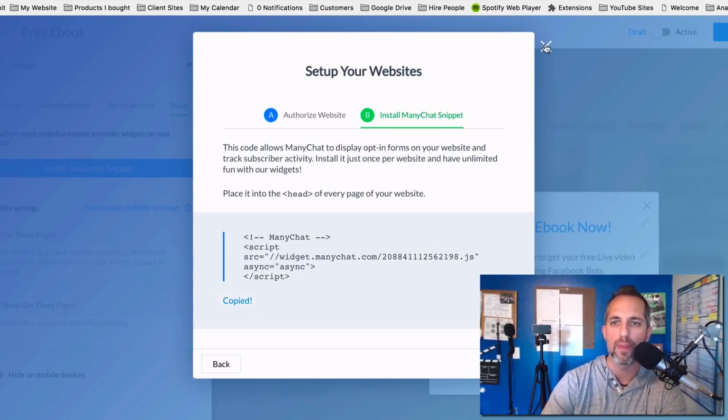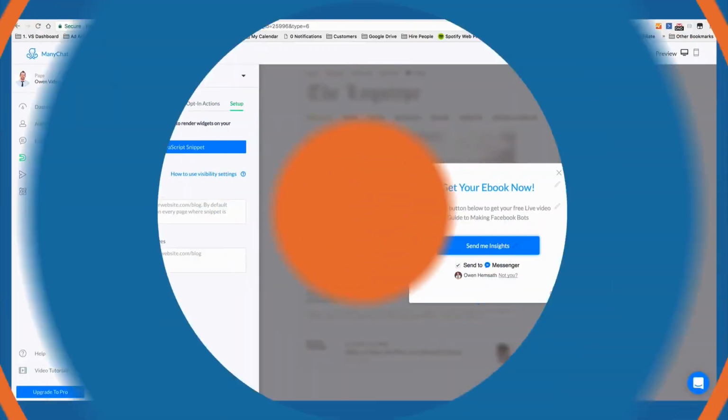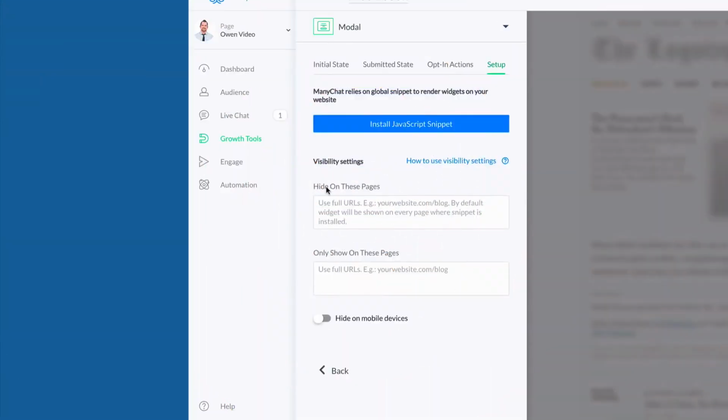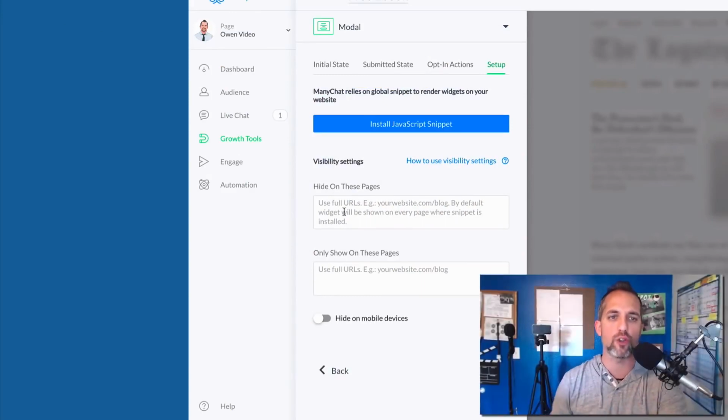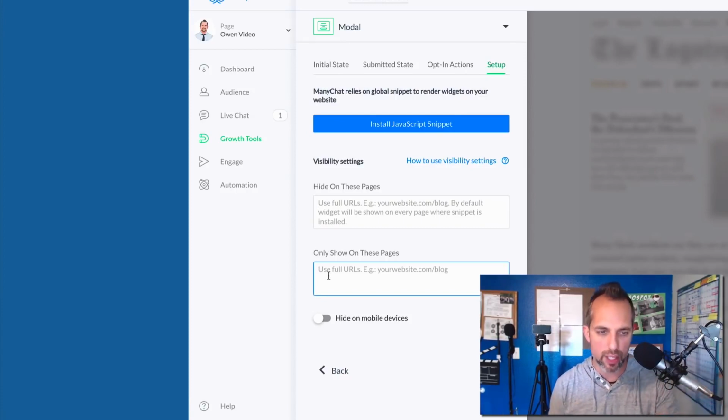So I'm going to copy that and put it into the header section of my website. I've already done that. And let's go to our visibility settings. Over here, I can hide the widget on certain pages. So when the JavaScript goes into your website, the pop-up will show up everywhere on your whole website. You can hide it on certain pages, or you can choose to only show it on certain pages. So I could go, well, I only want this on my homepage, and just keep that there. You can also choose to hide on mobile devices.